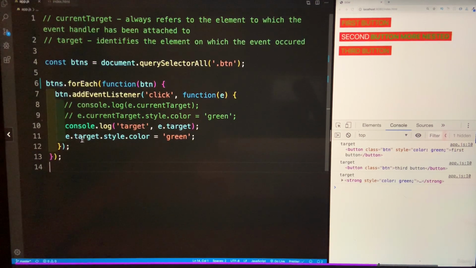That's the difference between the target and the current target, where current target always refers to the element to which the event handler has been attached. So since we added the event handlers to our buttons, that's why when I use the current target, I'm always referencing the button itself. However, if I'm using the target, well, the target is going to identify the element on which the event occurred. So in this case, since we clicked on the nested element within the button, only the text for that particular element turned green.